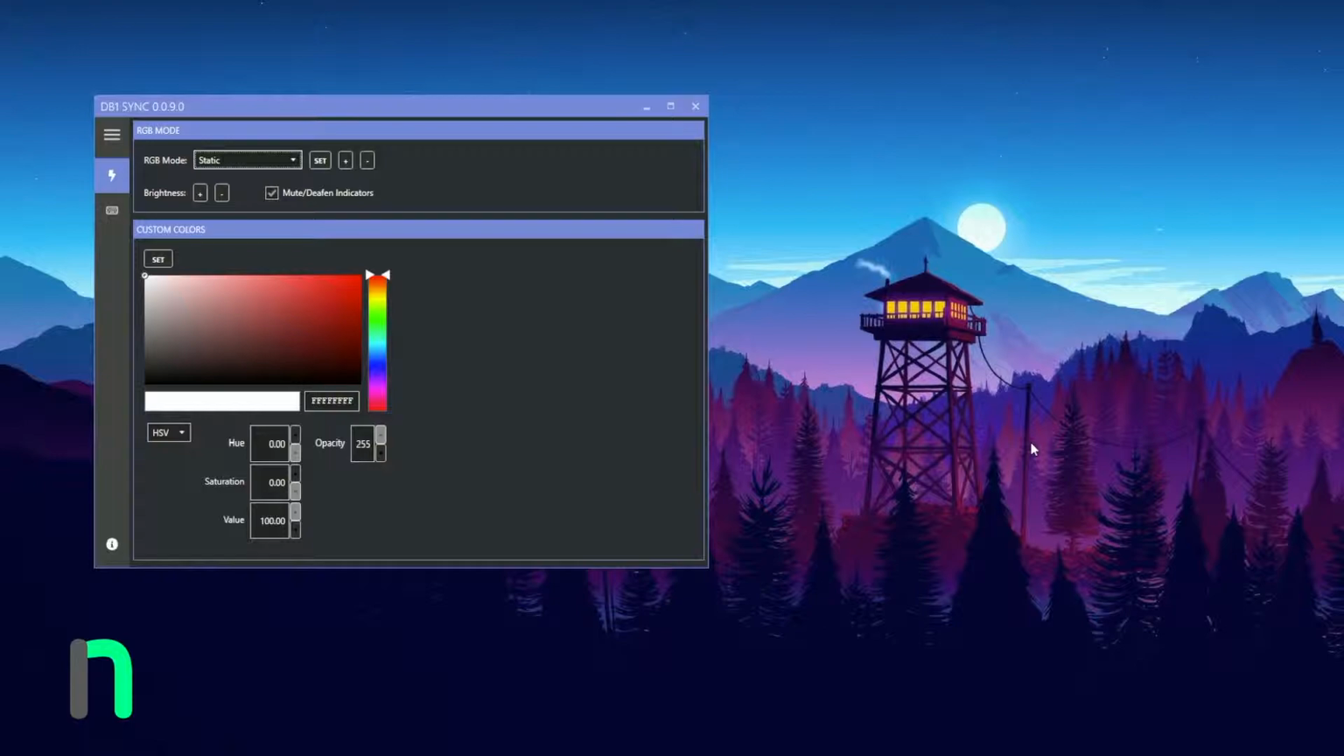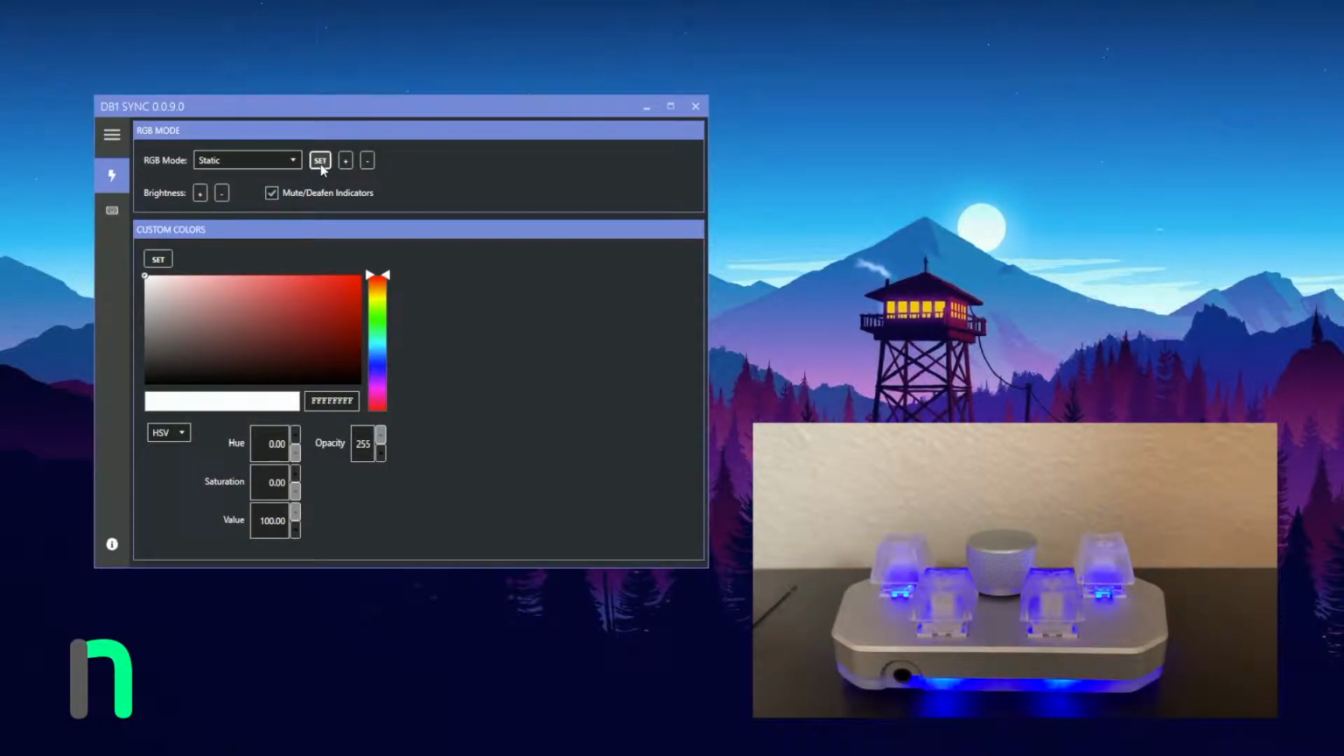Today I'm going to show you guys how to set up LEDs and LED themes on your DB1 Pro. So first you're going to open DB1 Sync. This is 0.09, but any version will do. You can see at this drop down all the different modes that are offered, and all you do is click set on a mode and your LEDs will be set.